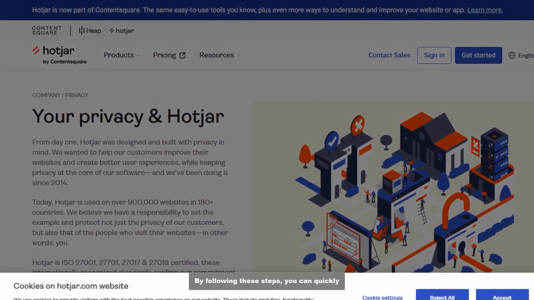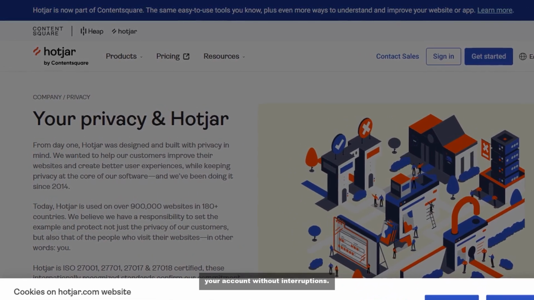By following these steps, you can quickly resolve billing errors on Hotjar and maintain your account without interruptions.